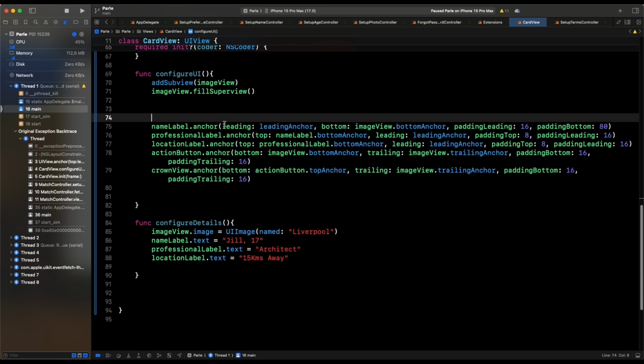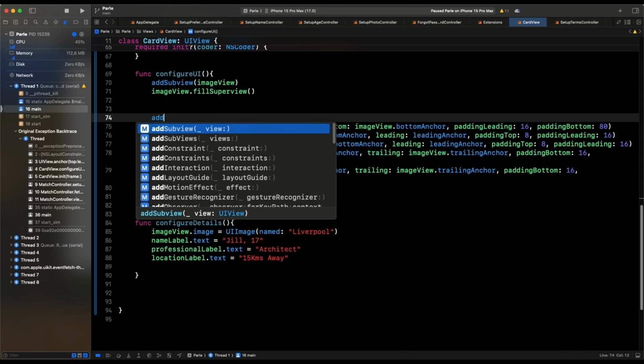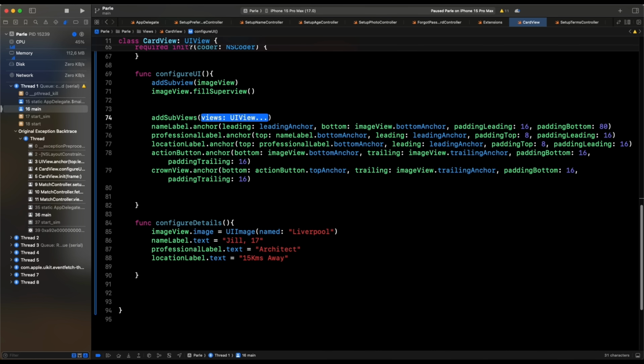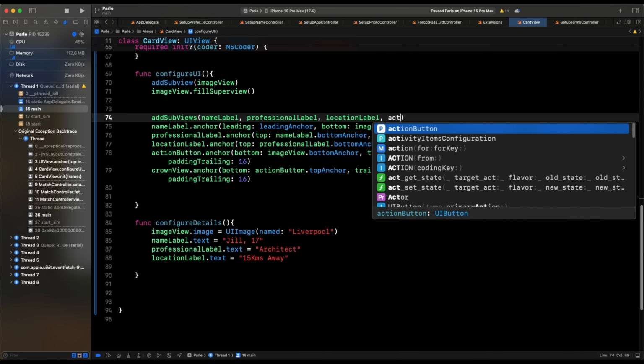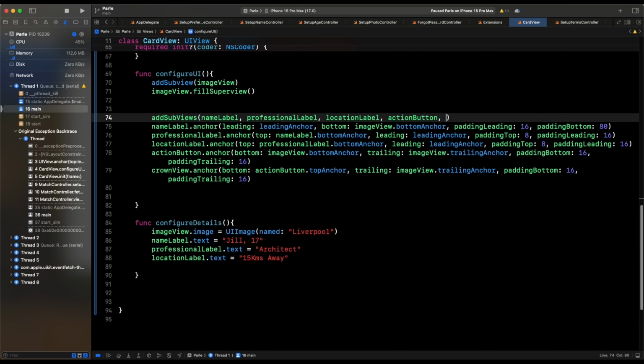So what we have actually forgotten to do is we need to put these particular subviews on the screen, right? So we could put them here. We could come here and we say add subviews, like so. And since we want to add multiple, we could use the function that we created, and this is just going to be name. Then it's going to be professional label. Then it's going to be location label. Then it's going to be action button, and it's going to be crown view.